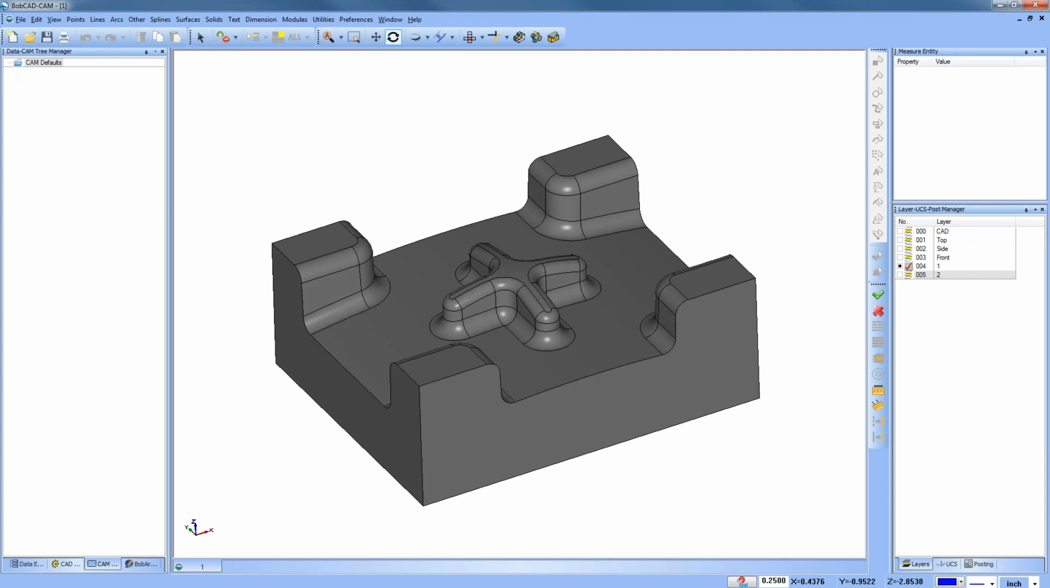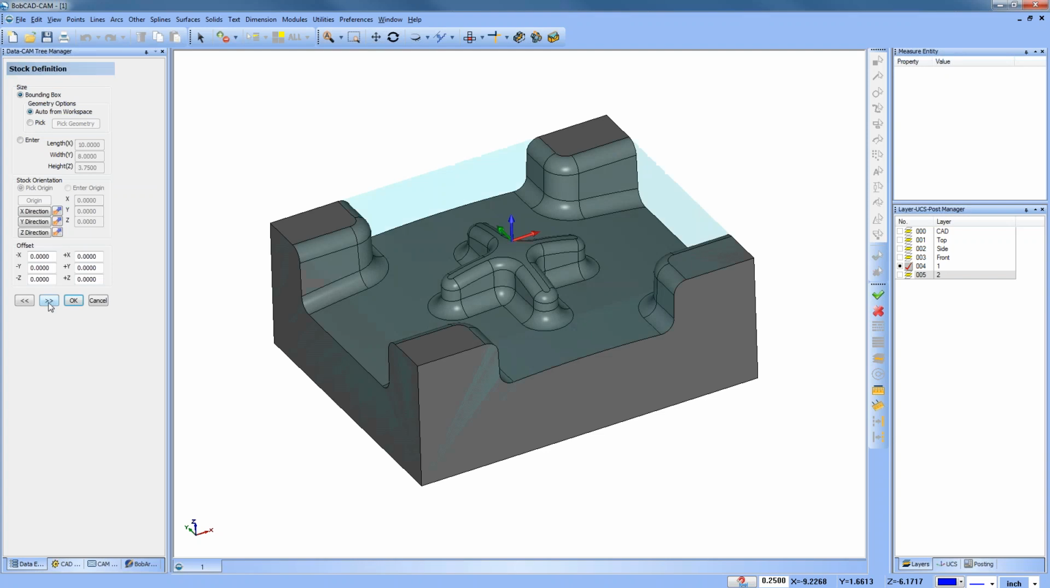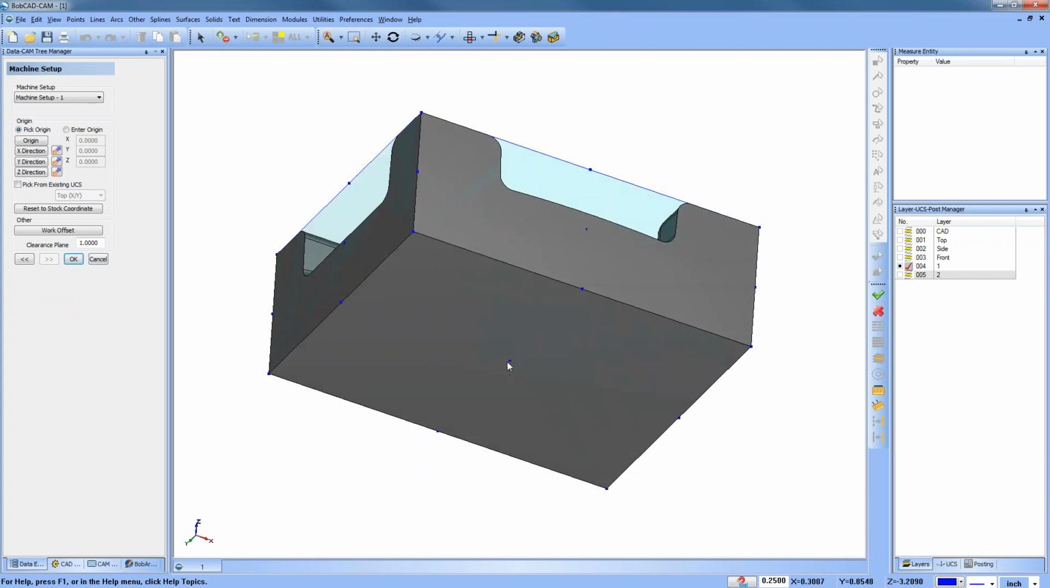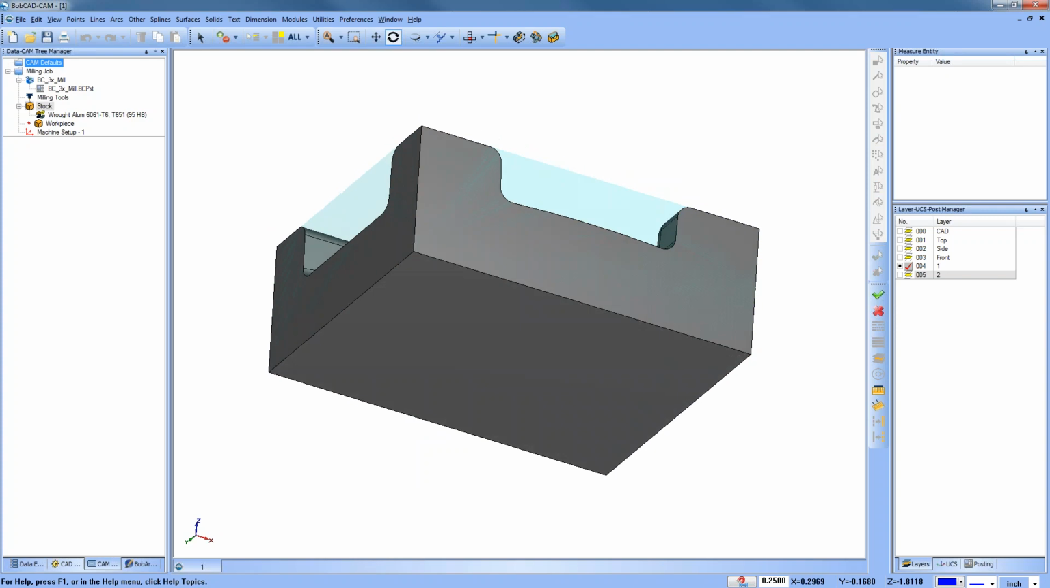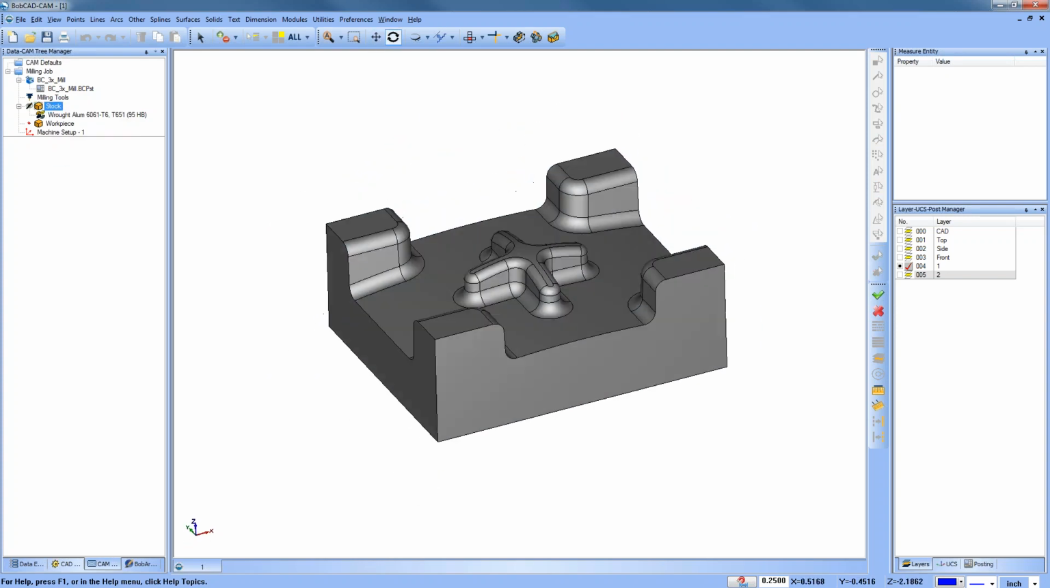All right. So again, the first thing I want to cover is the workflow here. I'm just going to run the stock wizard. Nothing's different about the stock wizard when it comes to the Mill Premium toolpaths. You're in the same scenario here. I'm just going to set up my stock, go ahead and blank this out, and that will get us started.